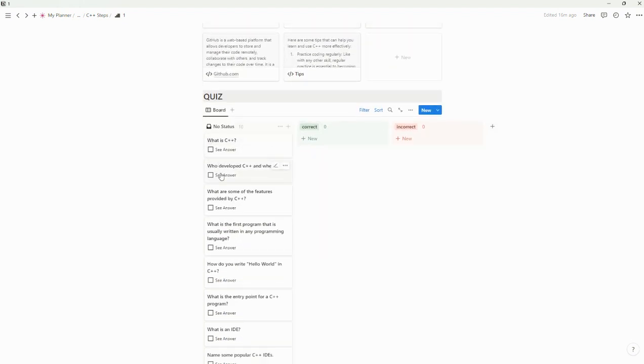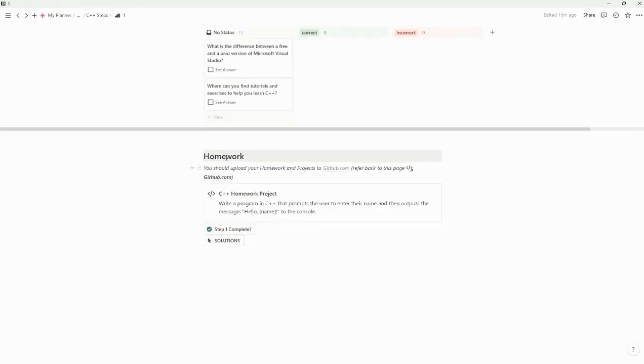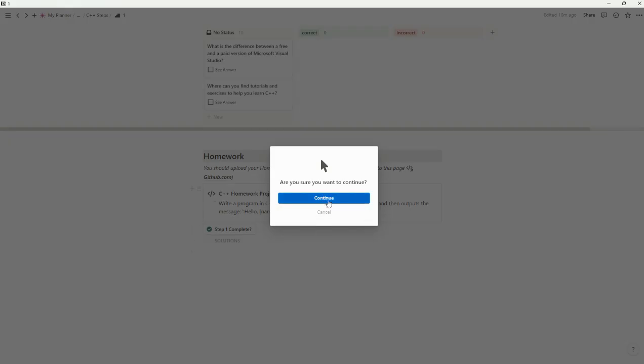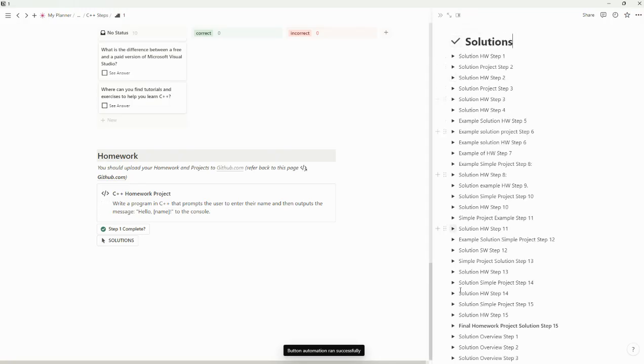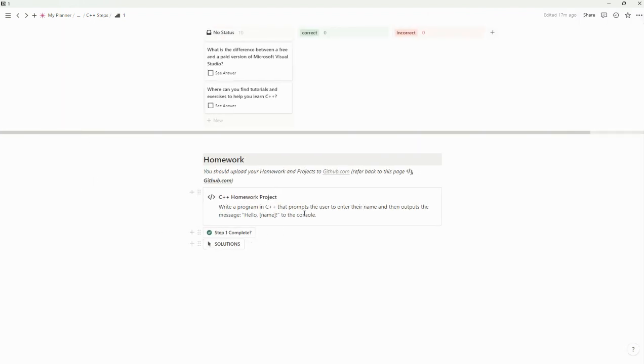There's also a quiz, and this is like a flashcard style quiz. And then you have homework, and there will also be little simple projects for some of these steps too. If you need the solutions, you just click here, and there are the solutions in case you get stuck or whatever.